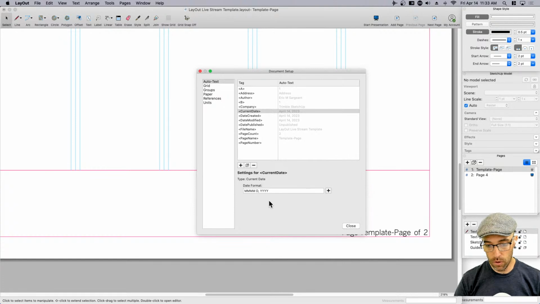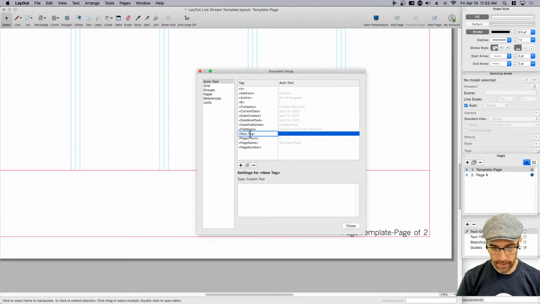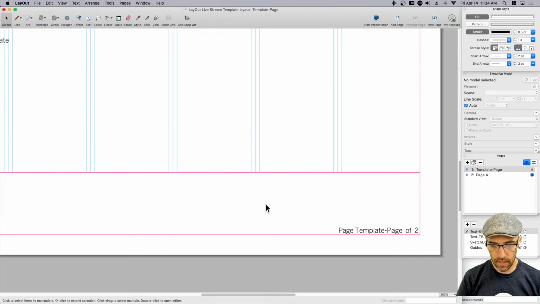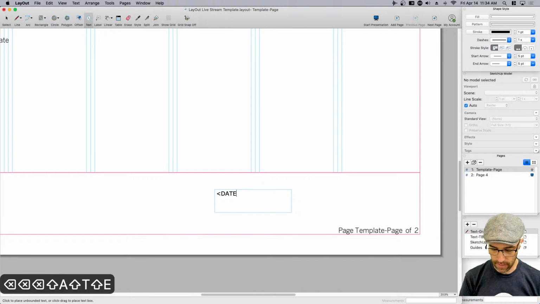If you didn't want to go with this date format, you could just create an auto text. You can create a new one. It's a good segue. I'm just going to call this anything, custom text. And I'm going to add. And then within custom text, I'm going to write the word date in caps. So now if I'm in here, all I have to do is use my text tool, brackets, date. Or I might have to actually enter it in caps.